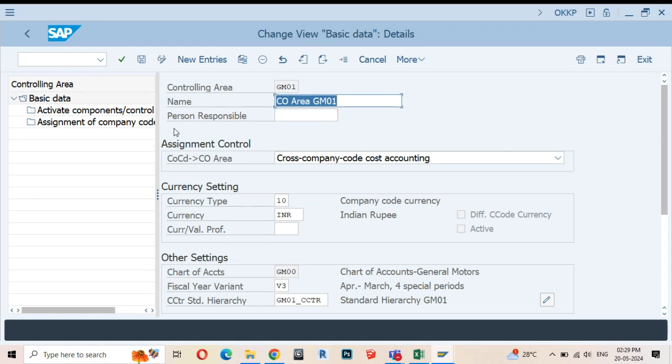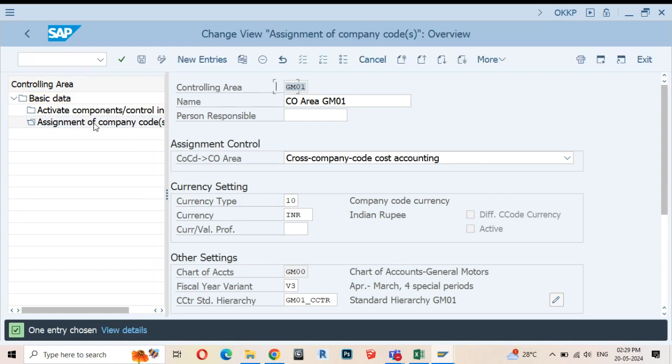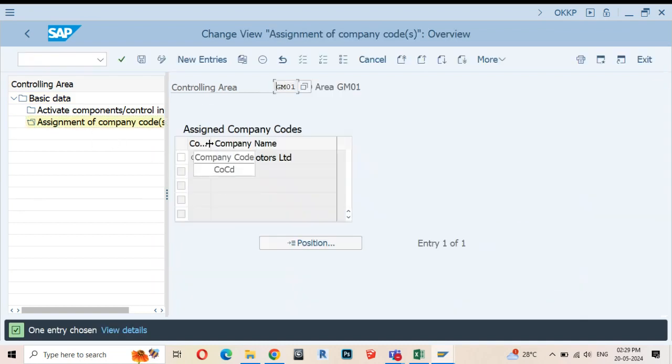All right. Now, this controlling area is getting assigned to the company code. So how many company codes can you see? Your GM01 company code is talking to the GM01 controlling area. This is the connection. You can also connect your GM02 to the GM01 controlling area. What is GM02? It's another company code. Let me assume that it is a sister concern.